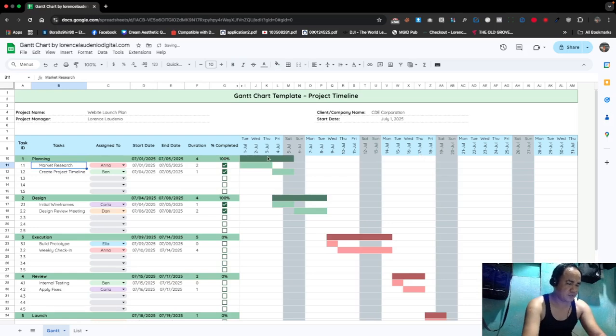Let's say I'm going to planning. This area is already shaded, meaning this is already completed because this is 100% here. If I uncheck this, this is 50%. If I uncheck this, it is 0% completed, and this color will be turned to red. And if this is 50%, this will be turned to yellow, indicating that this is ongoing.